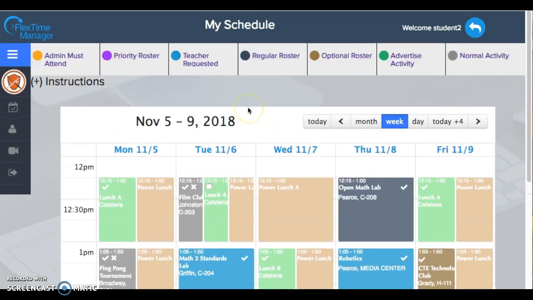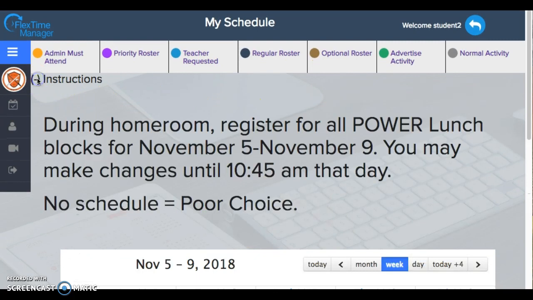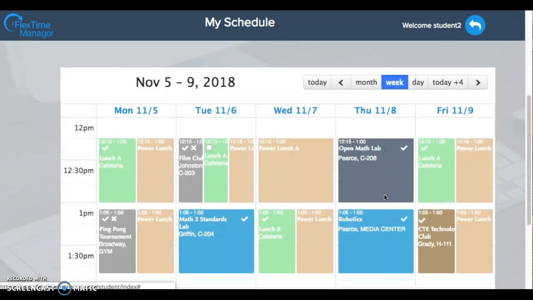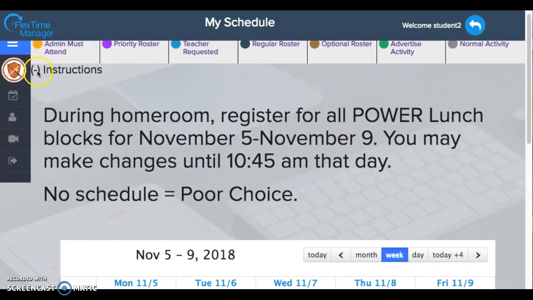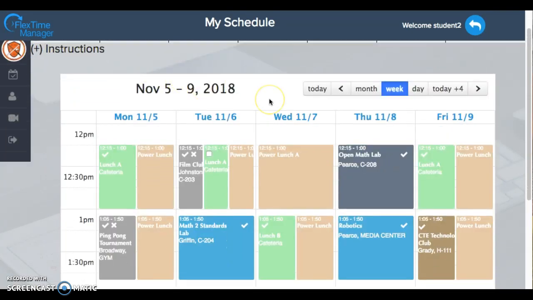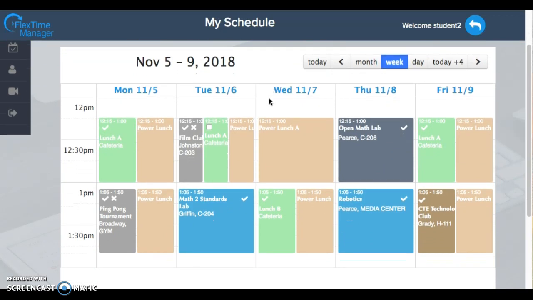Because schedules can be changed until 10:45 the day of Power, you may have been assigned a standards lab after creating your schedule for the week. When you are assigned to an activity by a teacher or administrator, FlexTime will automatically remove you from your chosen power activity. Please respectfully communicate any concerns or conflicts with your teacher so that you may come to an agreement together. Also, lunch trays are generally not permitted during standards labs.